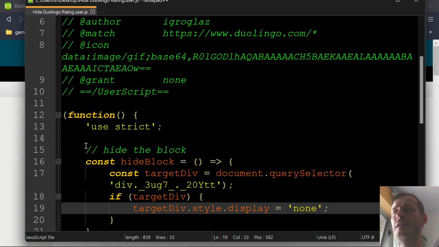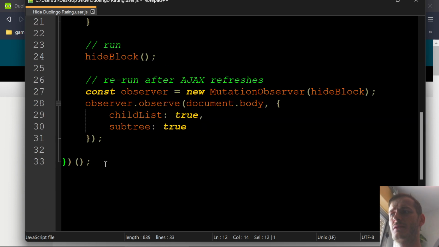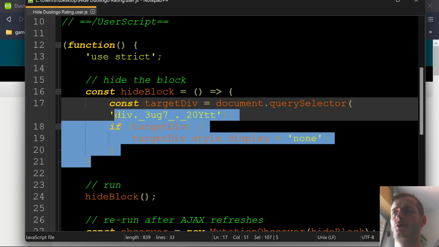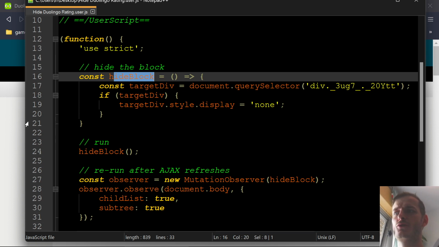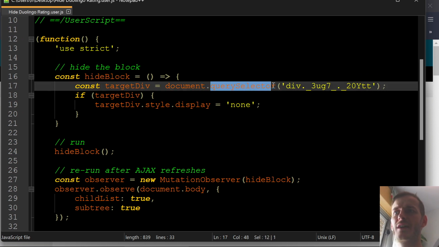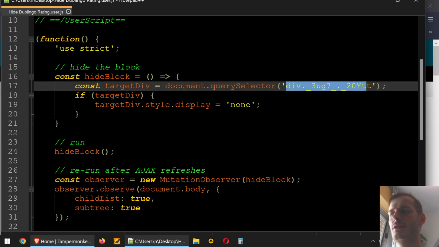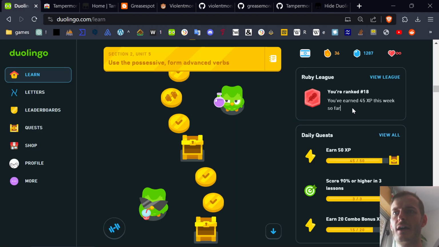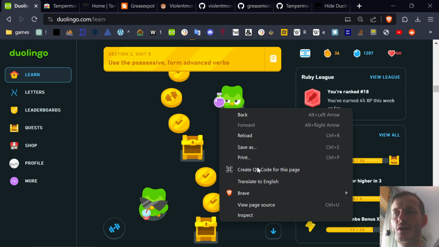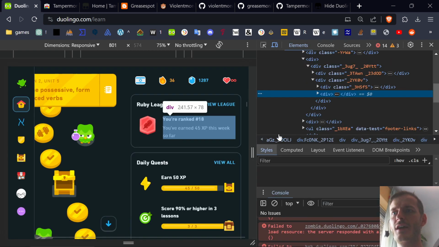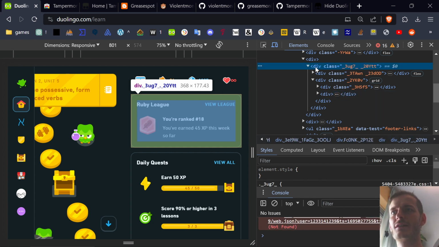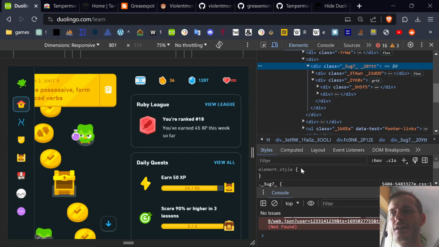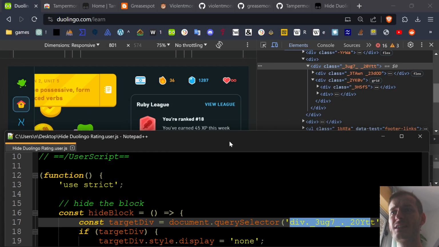It's the simplest one. We have our function, and inside this function we create a new function to hide a block. Here, as you may notice, we use querySelector to find this div. Do you remember when we just started our video, I right-clicked on this element which I want to hide, clicked inspect, and here I found this one. You see 3UG7, this div with this class, and here I added display none to it.